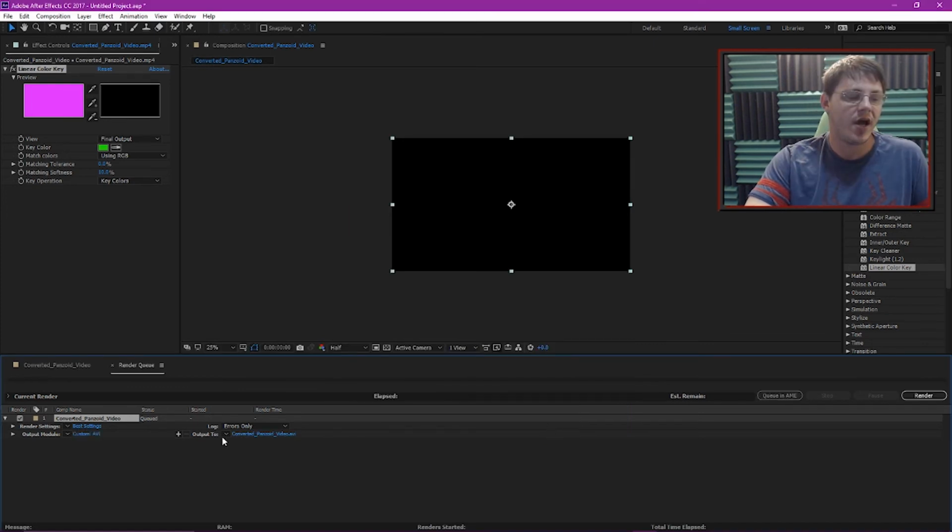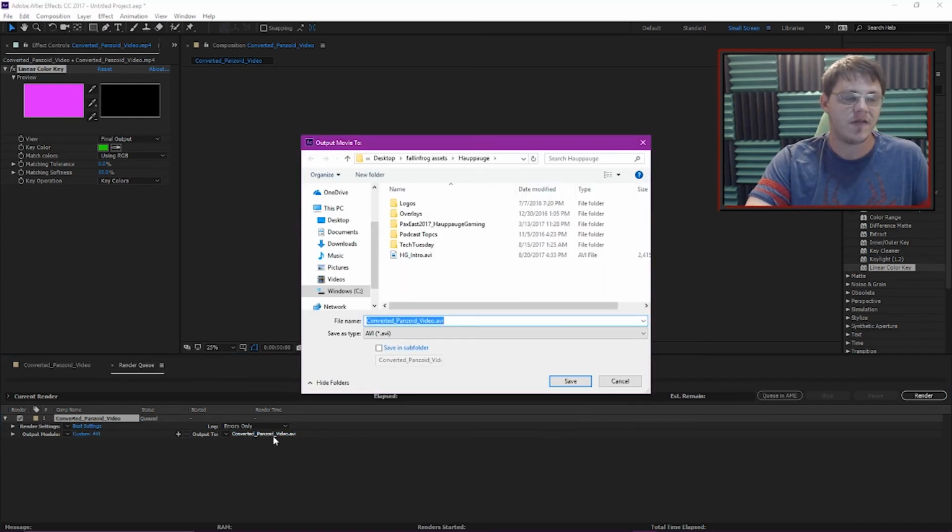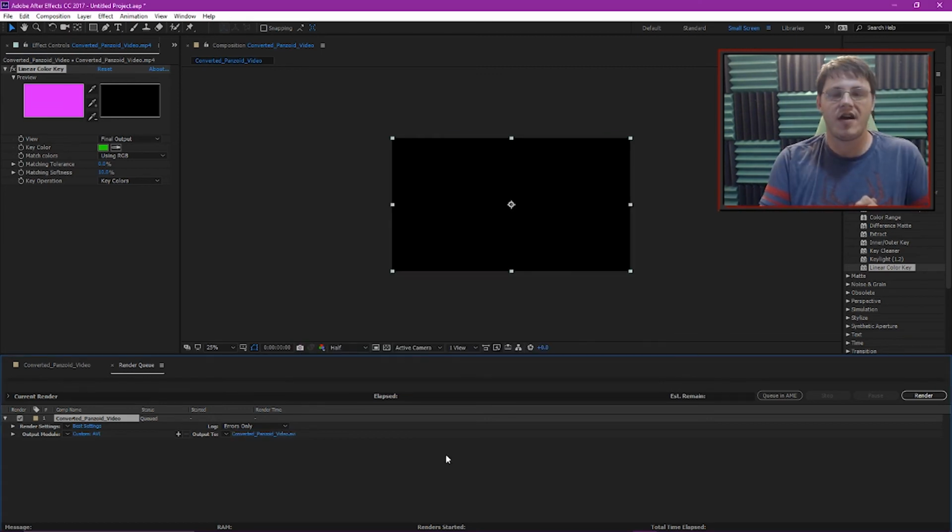You can choose where you want to output your video to. Just click on the video name here. Choose where you want to save that. It renders it out as an AVI file. That file has your transparent background in place.